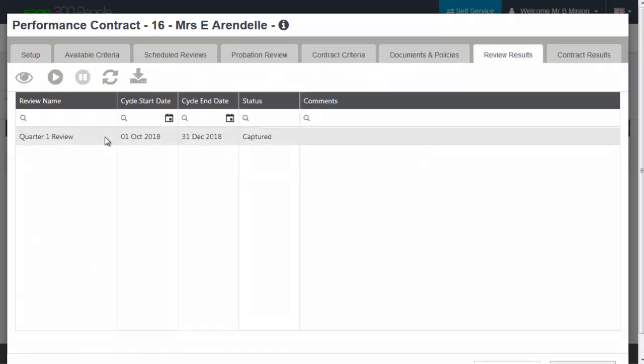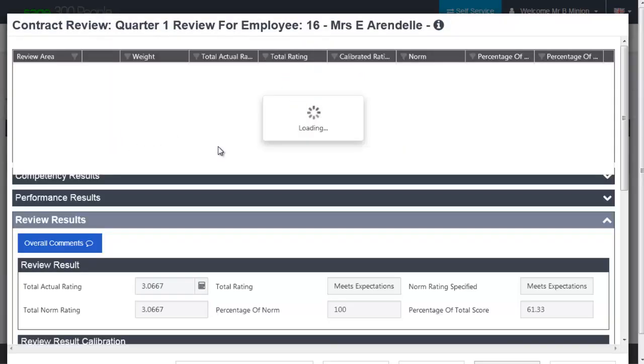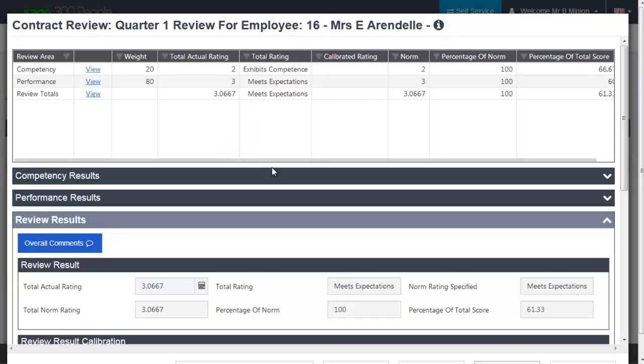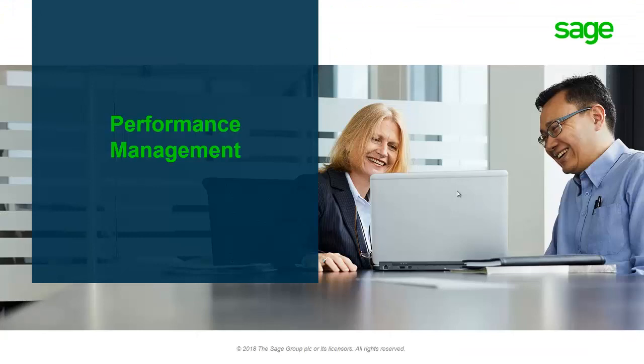Reviews are completed in WebSS and review results can be tracked. Lastly, we look at the performance reports that management can use.